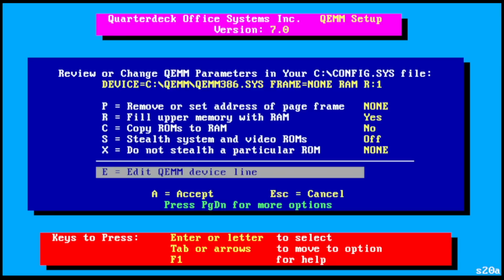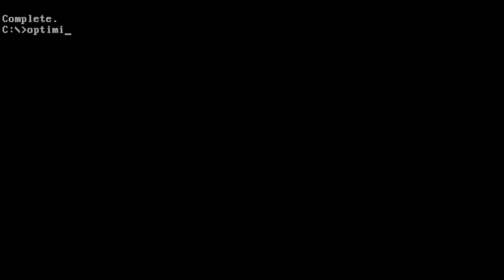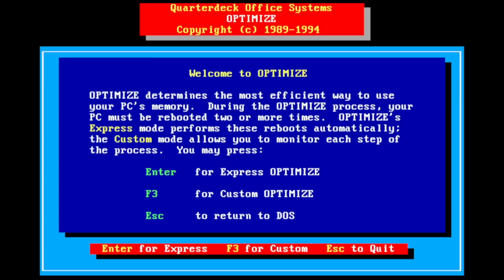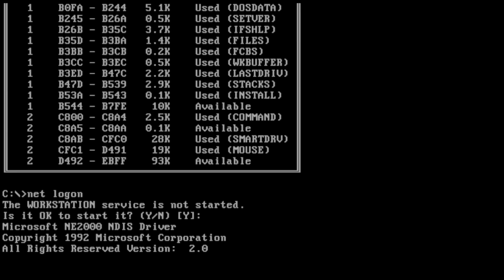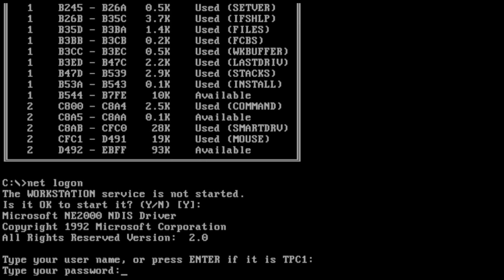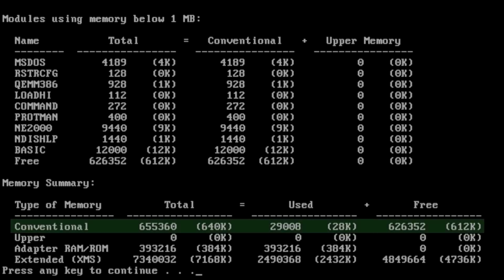I additionally added a manual config statement reading EMS:n to disable expanded memory entirely, as I don't run any applications requiring EMS at all. Don't forget to rerun Optimize, which will thereafter leave me with a lot more UMBs, 92K free after startup. Loading the network stack then pushed a lot less into the conventional memory, leaving me with an overall 612K free.